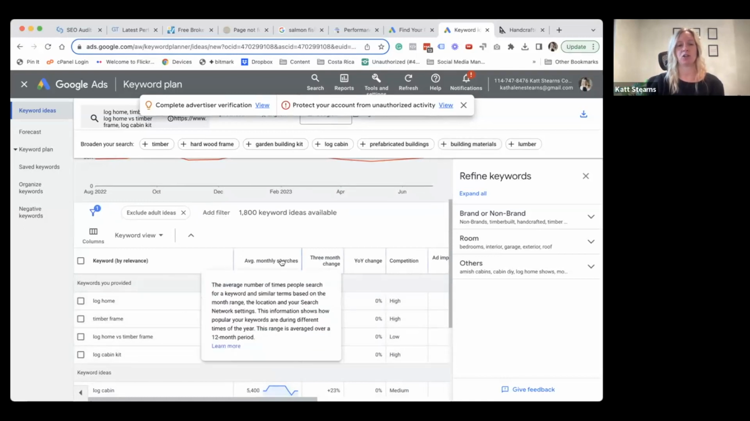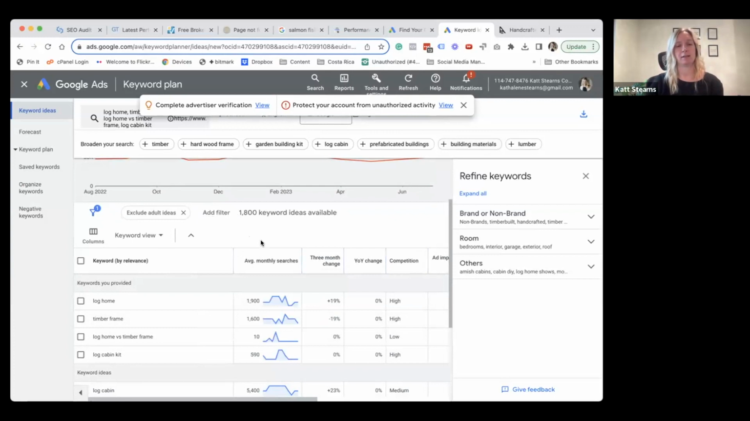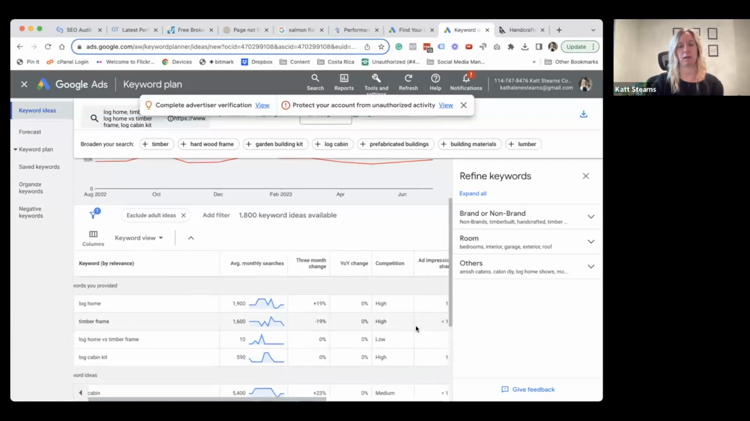What it's going to show me is the average monthly searches. Now this is going to be exactly how that word is phrased. It's also going to show me how it's changed over the last 3 years, so is it getting more popular or less popular, the year over year change, and then how high the competition is, meaning how competitive is this? If I were to do any Google ads, am I going to be against a lot of competition, probably having to pay more for keywords, or is there a lot of low competition? So this is going to just give you a bit of an idea.